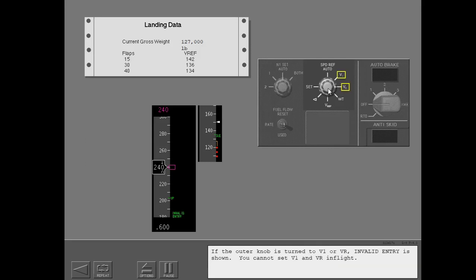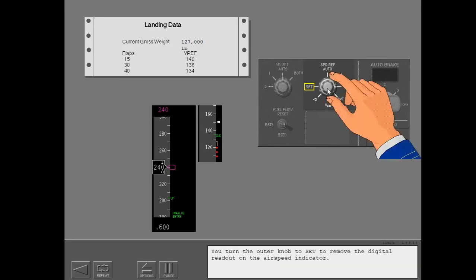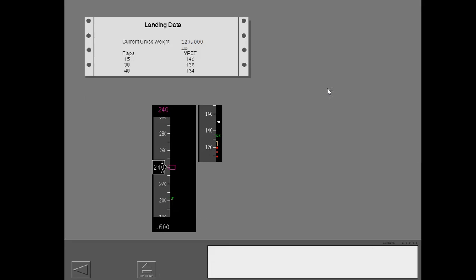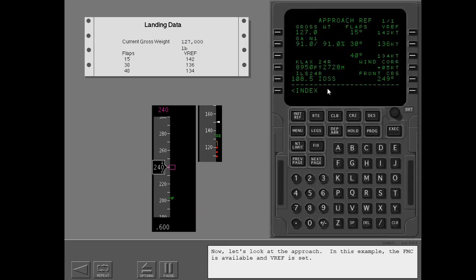If the outer knob is turned to V1 or VR, invalid entry is shown. You cannot set V1 and VR in flight. You turn the outer knob to set to remove the digital readout on the airspeed indicator. Now let's look at the approach. In this example, the FMC is available and VREF is set.